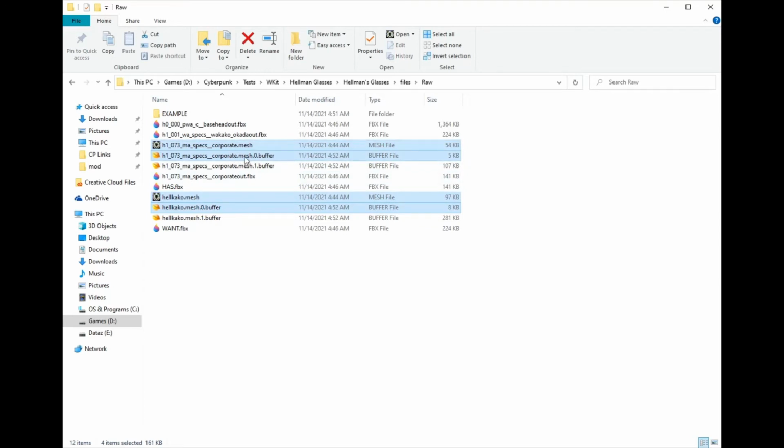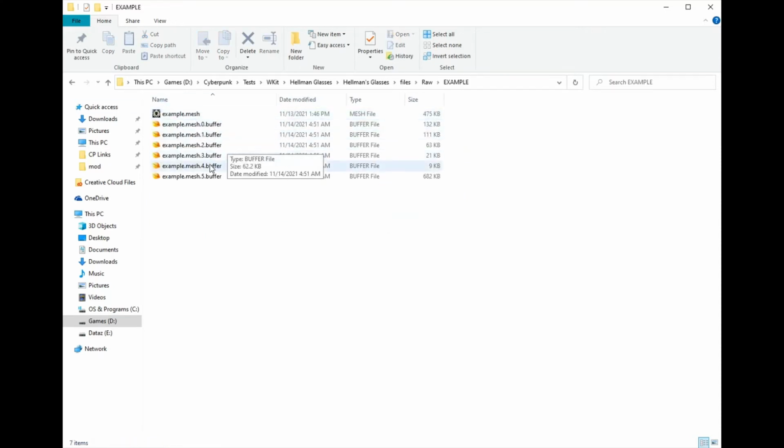Just a quick note on material buffers though is that they're almost always the second to last buffer, right? So this has two buffers, so the second to last will be 0. In this example, the material buffer would be mesh buffer number 4. You can usually tell if it's a material buffer because it's a lot smaller than the other buffers, but it's almost always the second to last buffer.